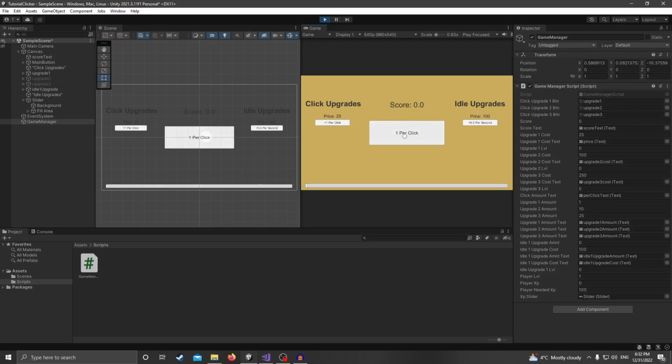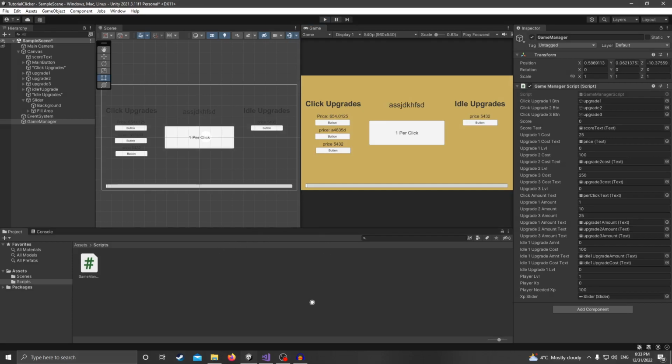So now every time we click, we should go up by 1 XP, which you can see our slider is moving as we click. And once we hit 100 clicks, it will then reset down to 0, and then it will take longer for us to reach level 2. Okay, so I messed something up there.